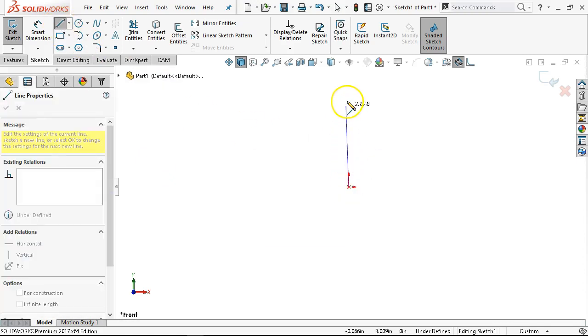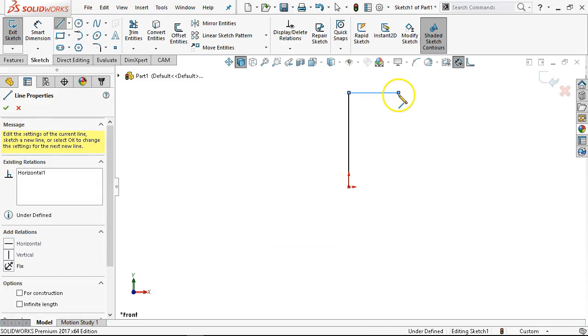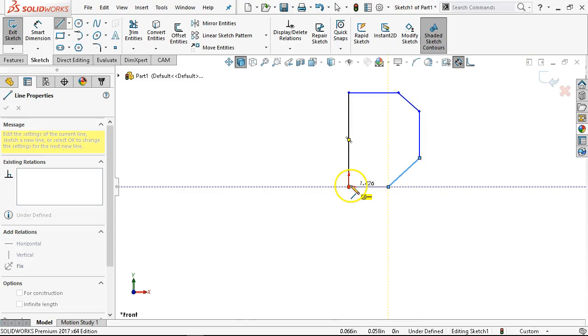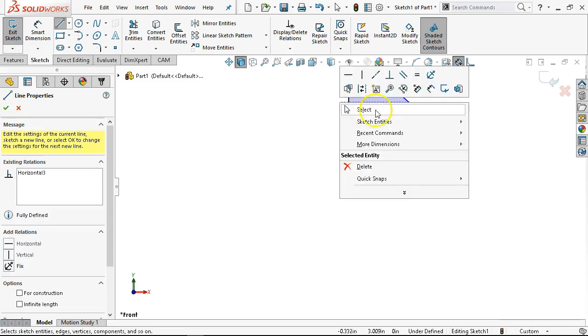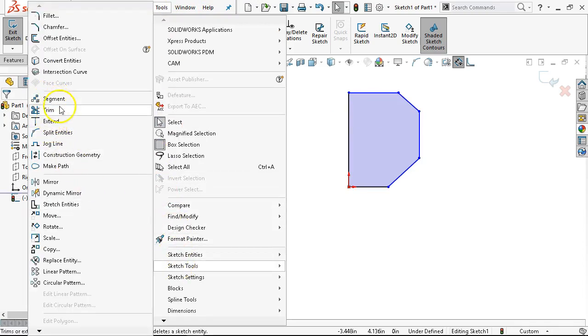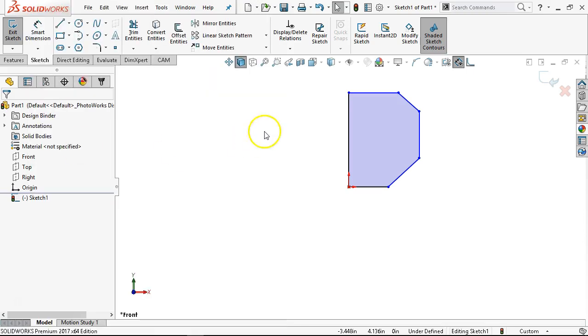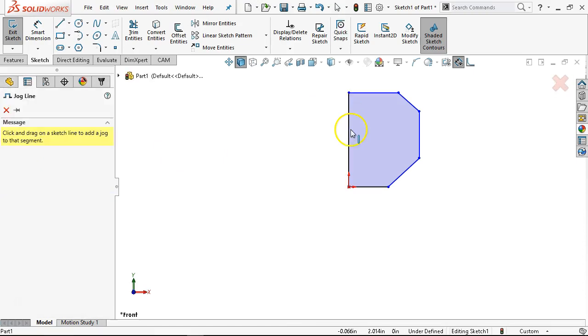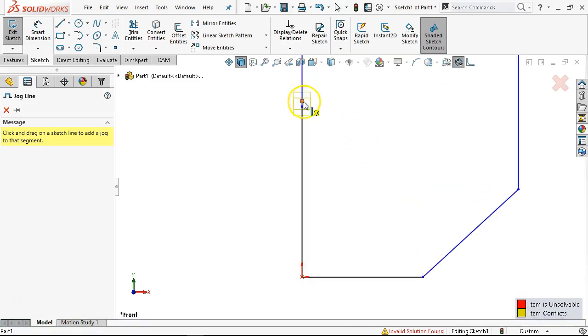So one of the commands that I mentioned, but we really didn't do anything with, was, and now I have to look for it, under Tools, Sketch Tools, Jogline. And Jogline I don't use very much, but I like to point it out because there are instances where it is pretty handy. So if I go into Jogline and pick this line, wait for it to catch up to me, and then drag. I don't think I dragged far enough.